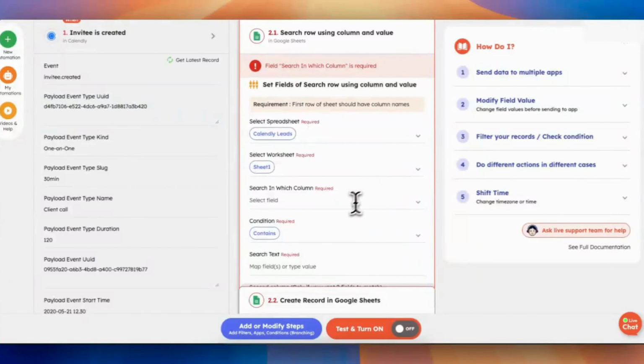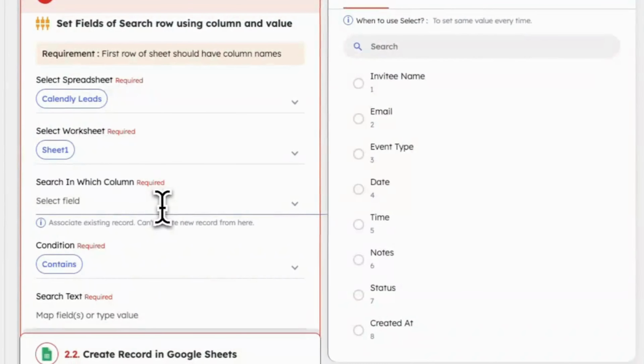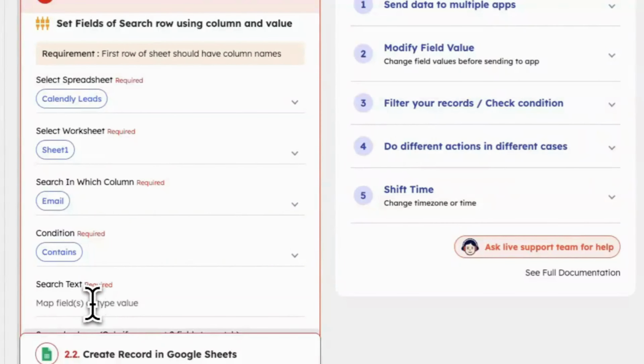In the Automation Builder, map the data fields from Calendly to Google Sheets. For this example, we'll map the invitee's name and email address.